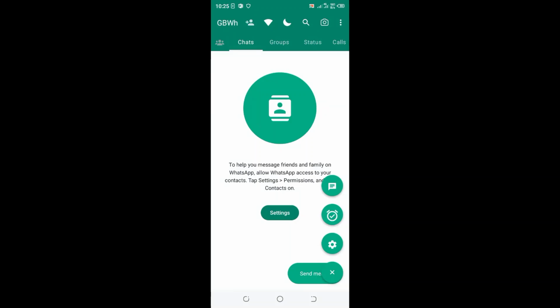How to solve the problem of GB WhatsApp being unable to access your contacts. You can notice that I am trying to access my contacts in GB WhatsApp, but I cannot after installing GB WhatsApp on my gadget. What I need to do is just follow this procedure.